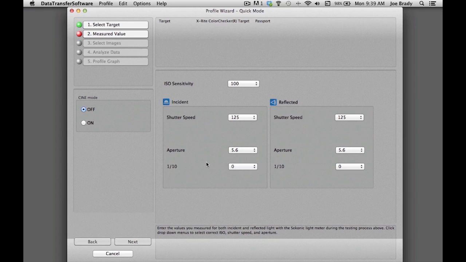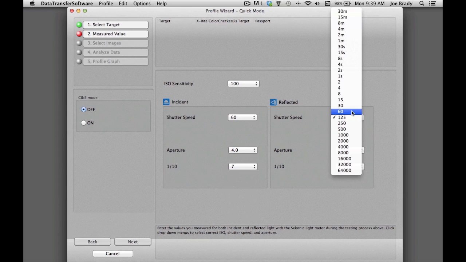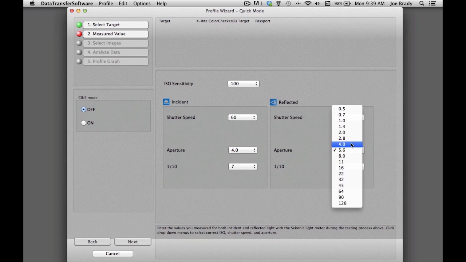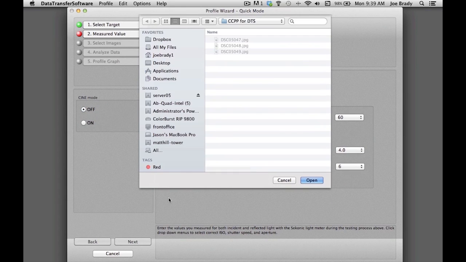And if you remember from the video, our incident reading was at 100 ISO. Our shutter speed was a 60th of a second. The incident reading was f4 and 7/10. So we put that in. Our reflected reading, also at a 60th of a second, was f4 and 6/10. Click on next. And now it's going to ask us to load up the 3 exposures.